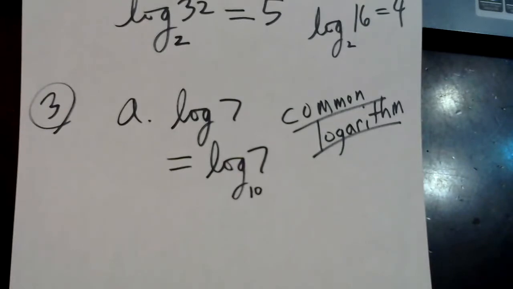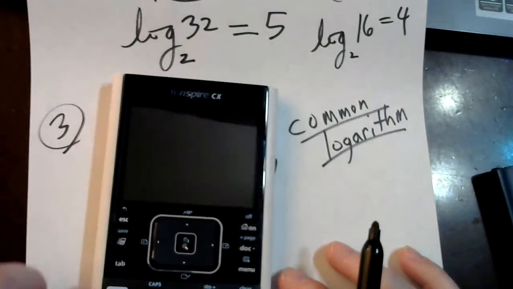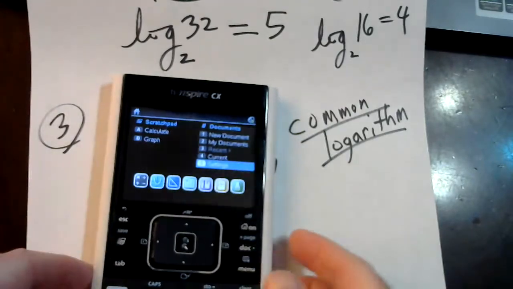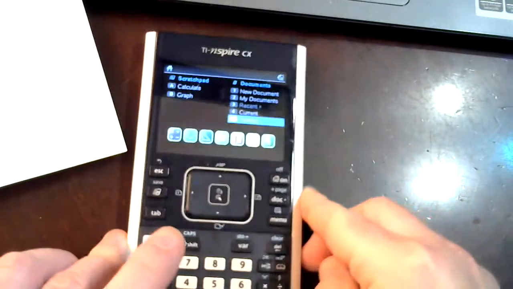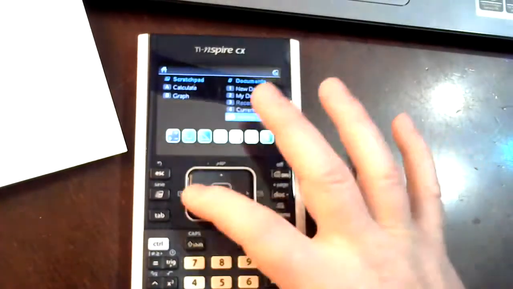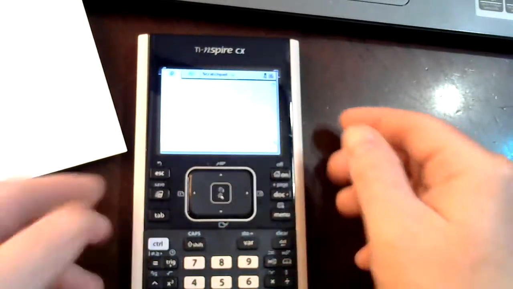So I'm going to start with the Inspire, for just a few of you that have this. So let's turn it on. All right, and I want to evaluate log of 7 to base 10. So let's switch to calculate mode because we're going to do a calculation.